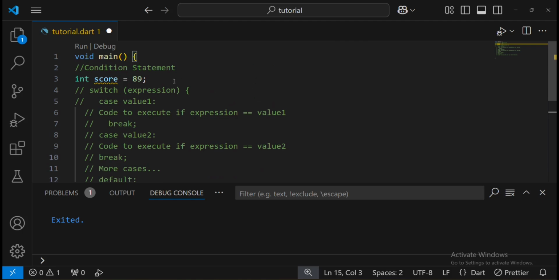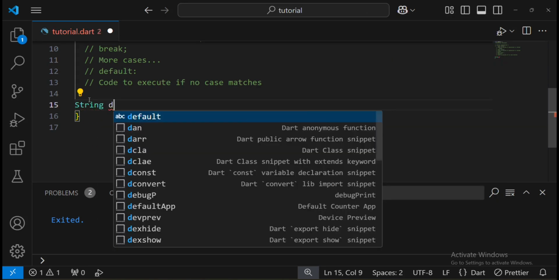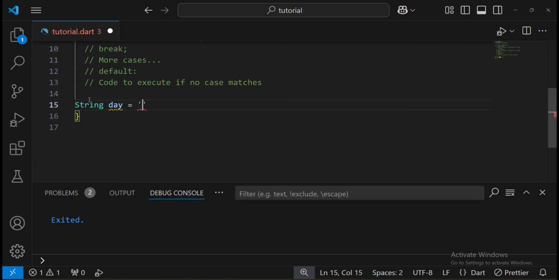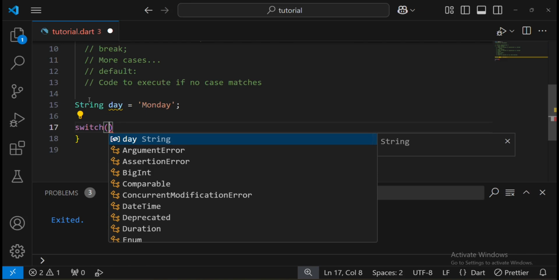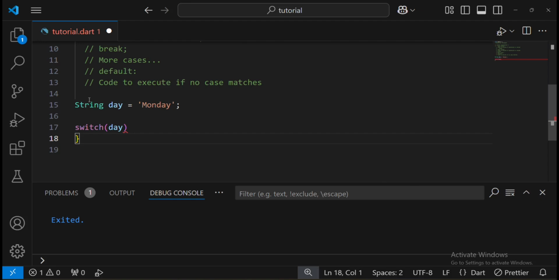Let me remove this. Let's say we have a string day, and then for the day, let's make it Monday. So the first thing you write is the switch keyword, and then you have your expression inside the bracket. So let's say we have day here. Then we can have our first case, and the first case is Monday.